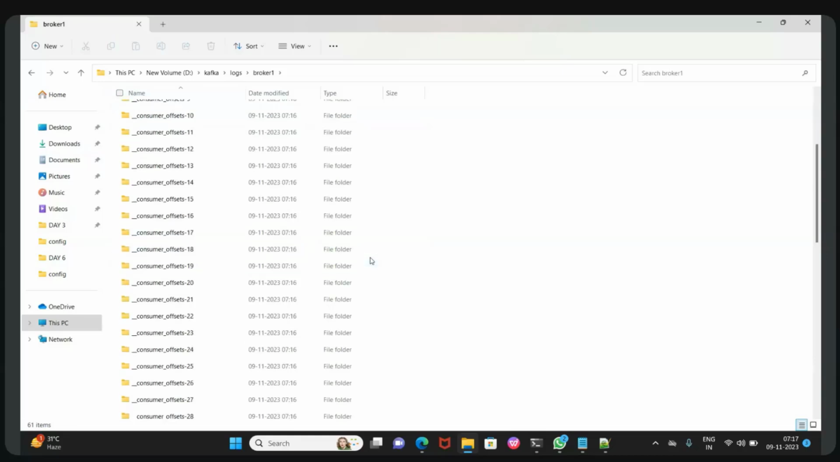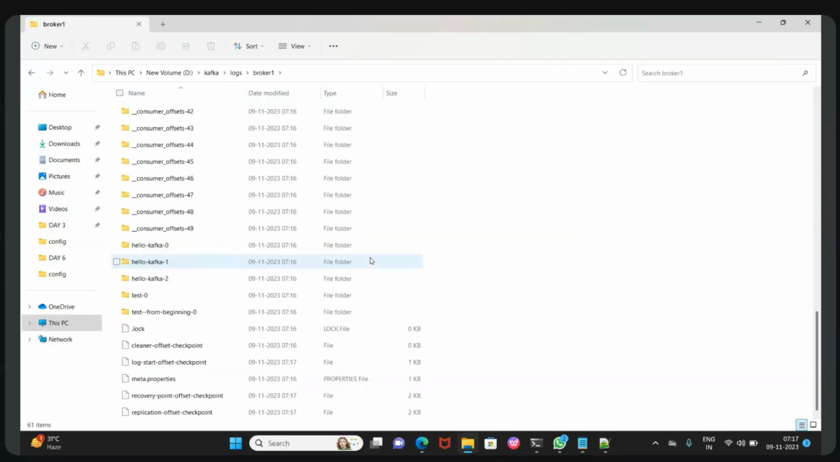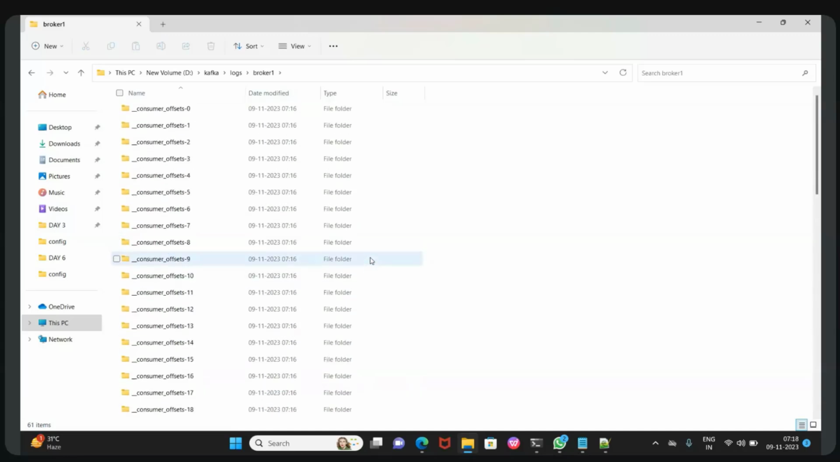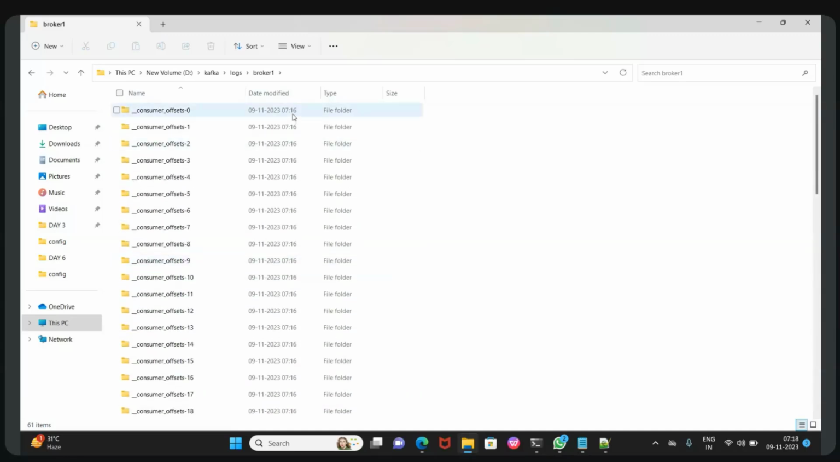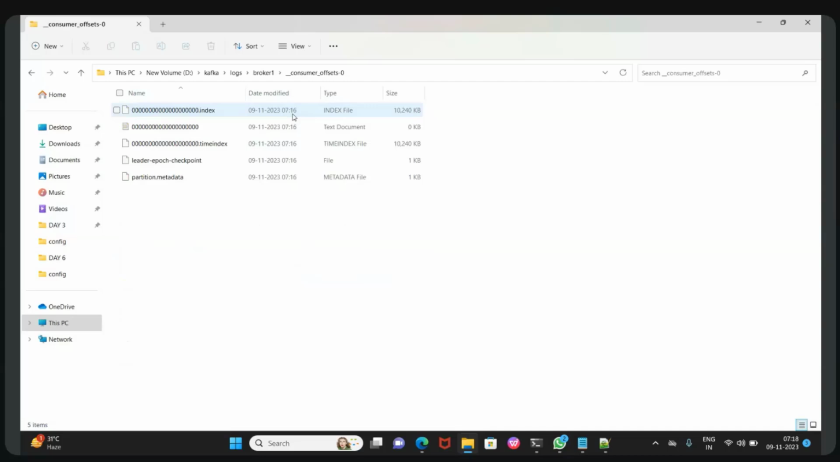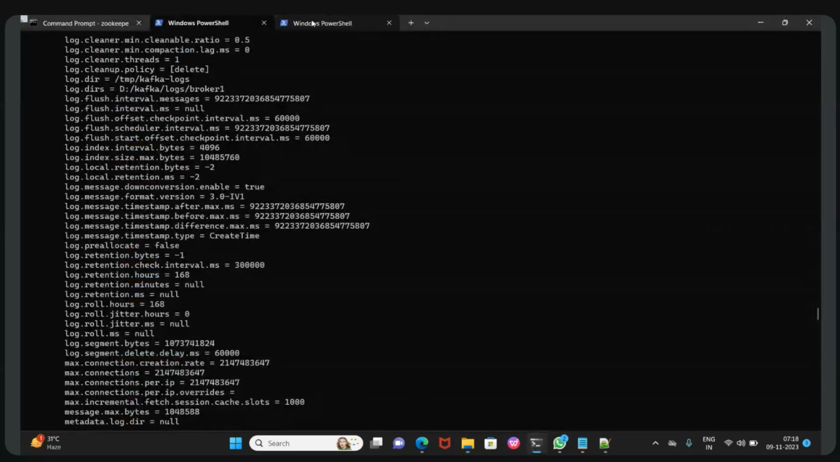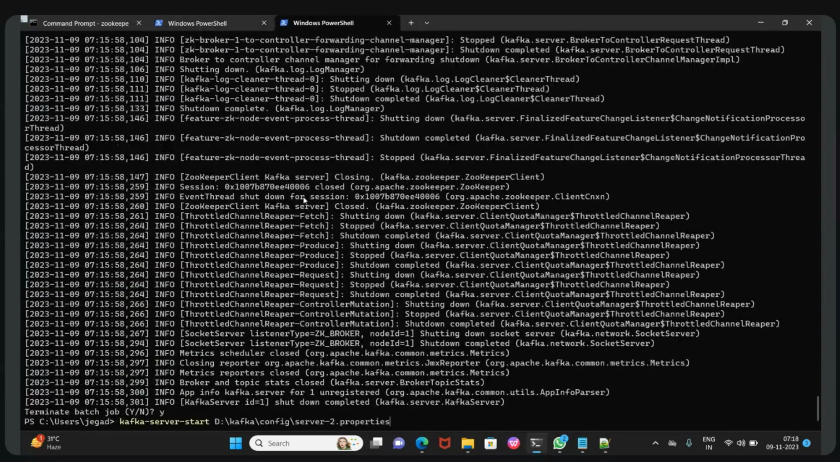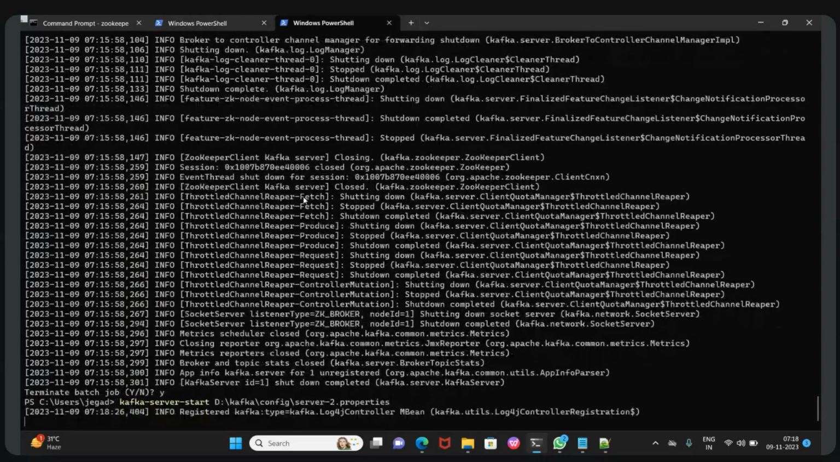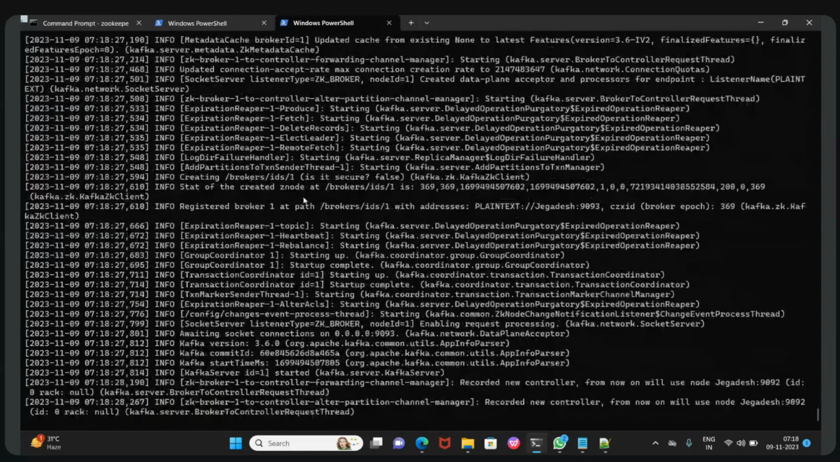Log.dirs, broker 1. Okay. And now you go to that broker 1 folder and see, is there any data coming? It came, right? So now you can see consumer offset is also coming, right? Data is also there. So this is how it is writing the data. This is the place where it is writing its data. Clear? Yes. Now start the second broker.